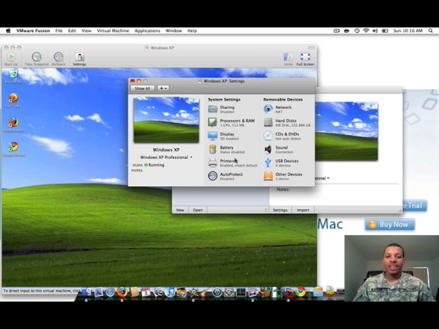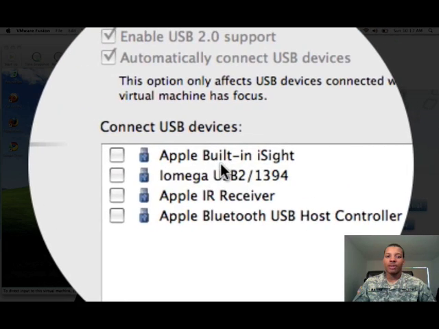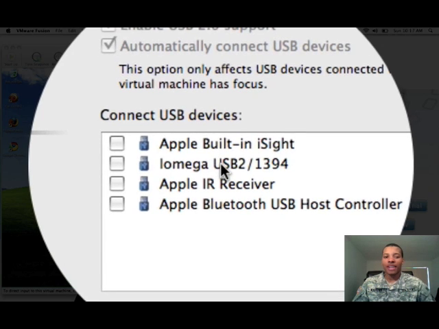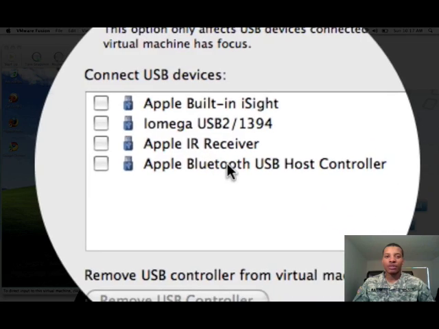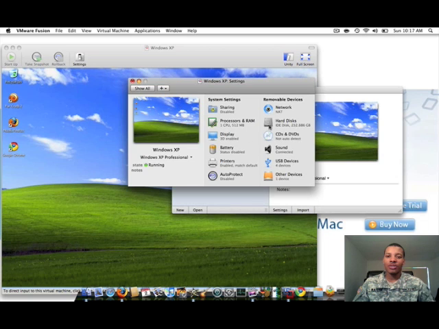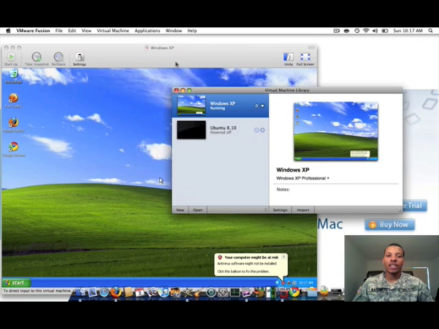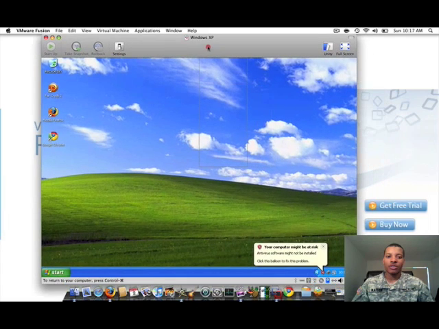Other things you can do: printers and USB devices are all recognized. You don't have to download the drivers again for your virtual machines. They just use them; it transfers them over. So any printer you have hooked up to your computer, once you press the print button in Windows XP on your virtual machine, it'll automatically print. And that goes with USB devices, like the built-in Apple iSight, my external hard drive, my infrared receiver, and my Bluetooth, which are all recognized in my Windows XP virtual machine. So that's good. And it has other things you can configure at your whim there, so it's pretty nice. But I'll get out of the settings and take you on a tour of the virtual machine itself in VMware Fusion.